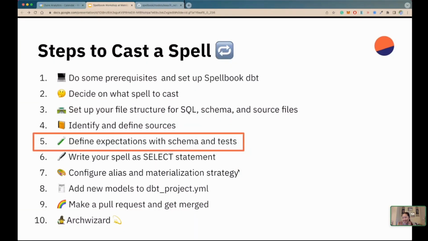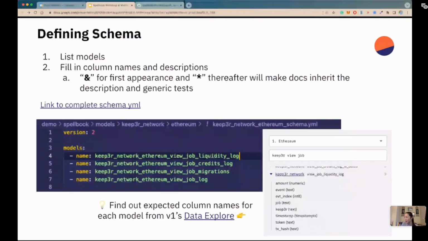Okay, so now we defined the sources. We're ready to go into how to define expectations. This is the part where we define, when we are done with the spell, what our models should look like, and what sort of tests they should pass.